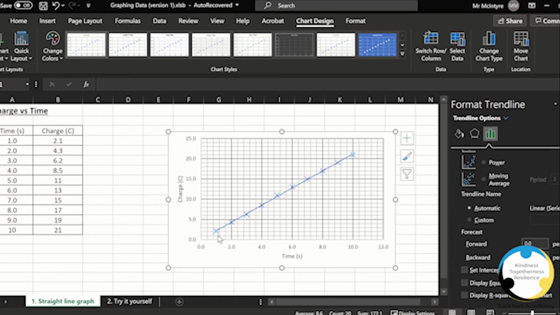This first point here is at 1, so I might want to forecast backwards to see just exactly what happens when it gets close to the origin. I could put that I want this to forecast backwards by 1 point. I click enter, and that will extend this line backwards. I can do the same going forwards if I want to. I could just change this to 1, and that will show me what happens if we forecast forward. That just follows that same trend line.